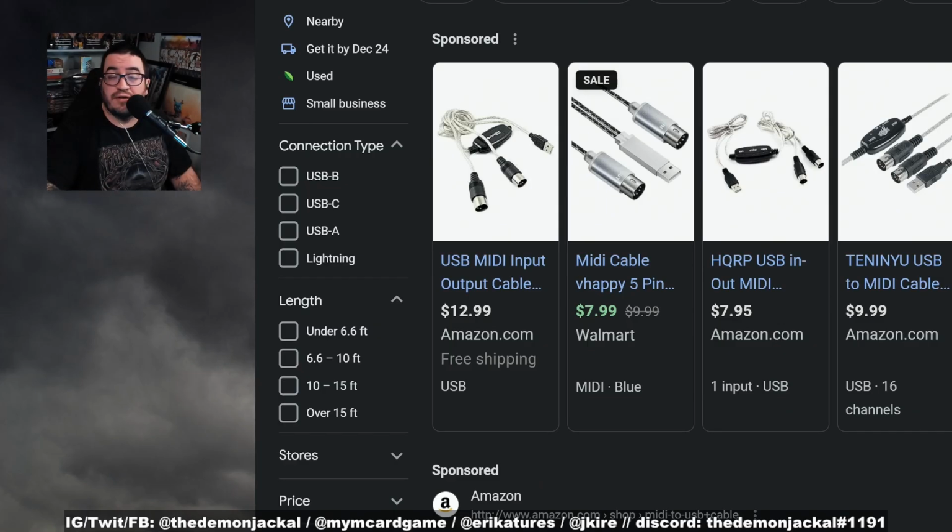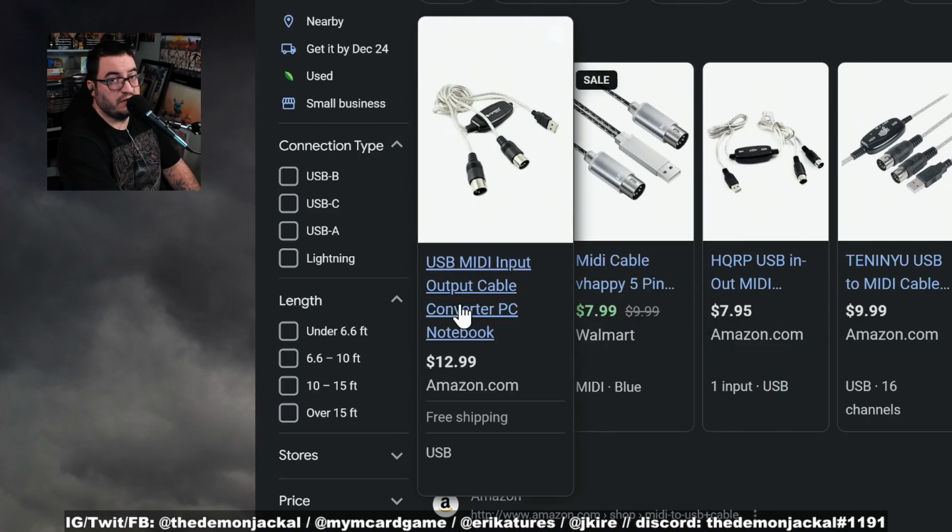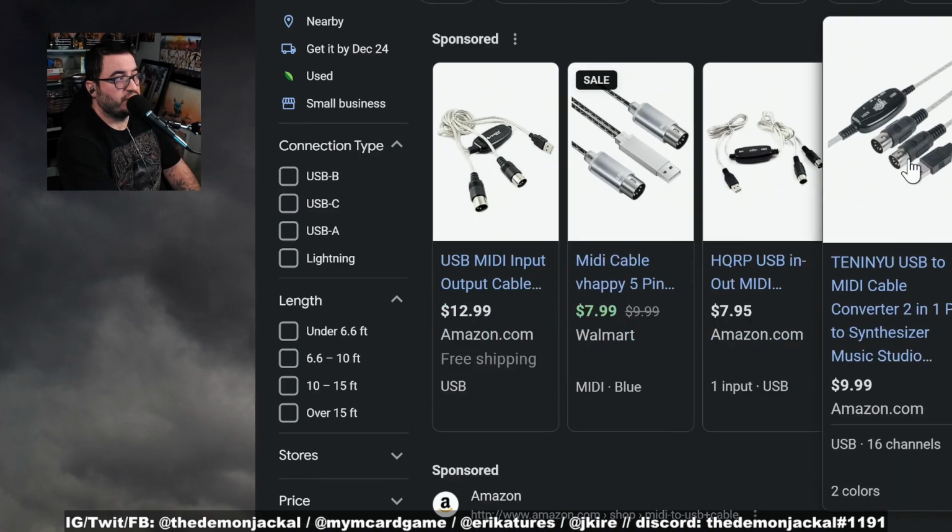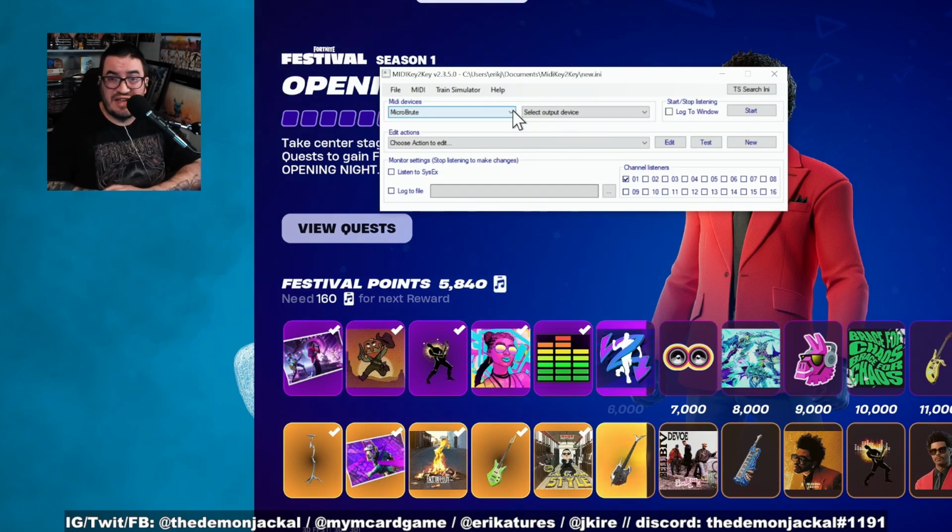If you do have a MIDI device that doesn't have a USB connection but has MIDI out, you can get a USB to MIDI cable. They're fairly inexpensive, as you can see in this quick search here. That way you can use any MIDI equipment that you have.